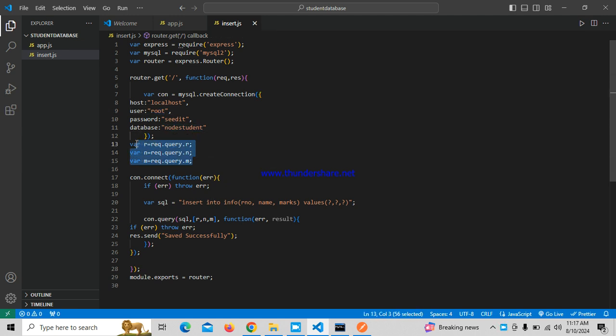I have taken three variables, which are r, n, and m, where r means roll number, n means name, and m means marks. Then I have to connect with the con.connect function. Here is the SQL query I've used: insert into info roll number, name, marks values. So I will use Postman. I will insert data in Postman itself, and you will get to see the output in the database, in MySQL.